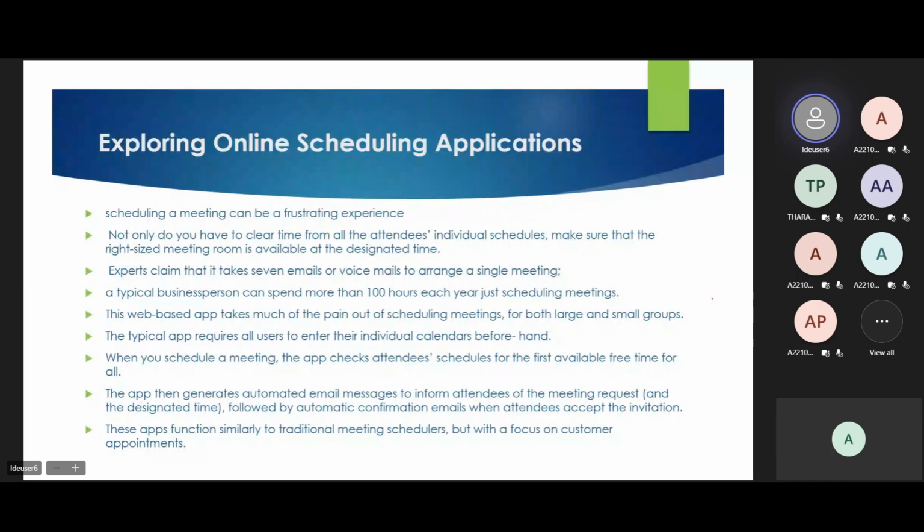For that you have to send mails to the attendees, and they have to respond to those mails whether they are free or not. A business person can spend more than 100 hours each year just scheduling meetings, because that much time it takes to schedule a meeting. So it's a real pain to schedule a meeting, whether for large companies or for smaller groups. Whether it is a large company meeting or a small company meeting, arranging a meeting is a very difficult task.